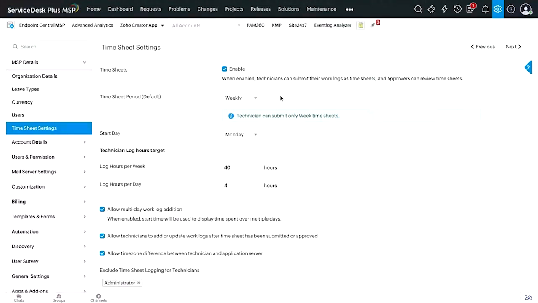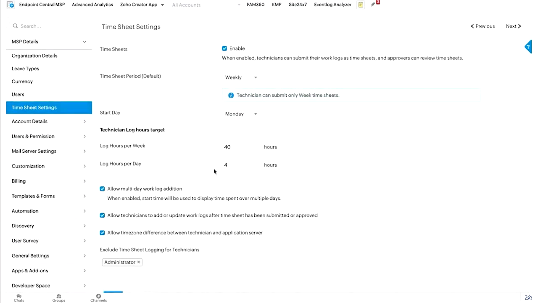Once your timesheets are enabled, your technicians would be able to log their time in each of the requests they work on, and all the work logs that your technicians add would appear within the timesheets panel in their applications. The managers associated with each of those technicians would be able to approve their timesheets accordingly. In order to configure these timesheets, you can check out the different capabilities that we have here. First up, we can configure the different timesheet periods.